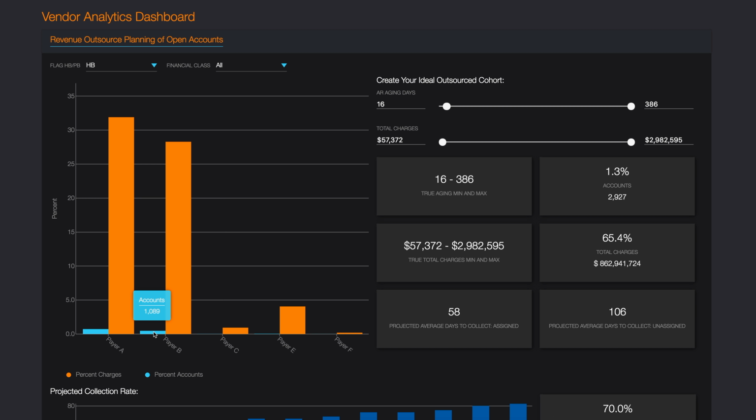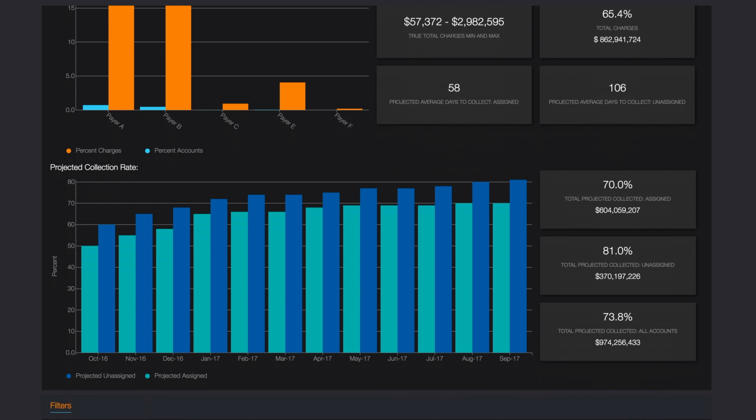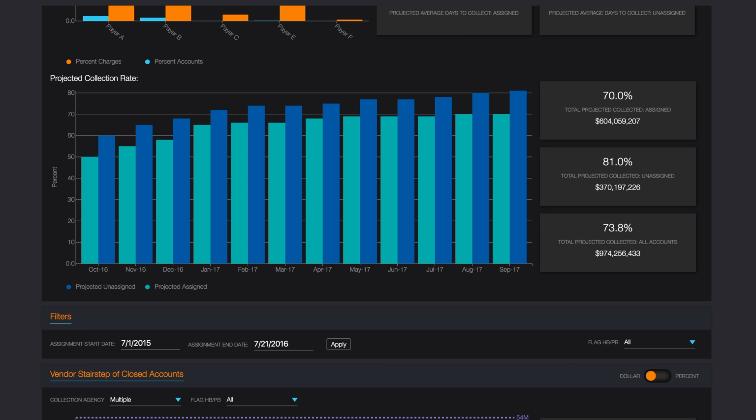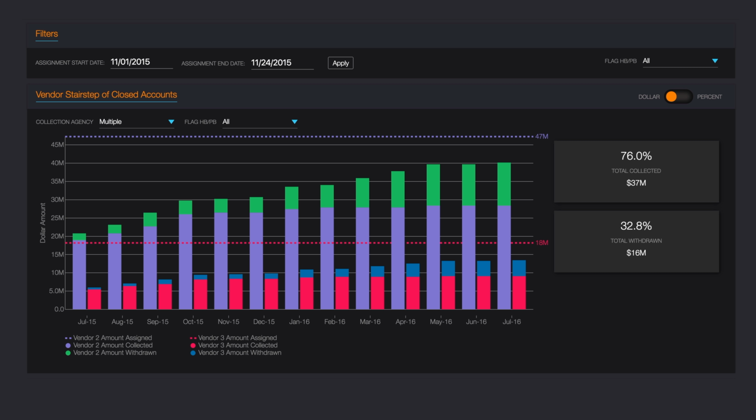You can see the overall portion of your accounts and the total charges that your cohort represents. You can also see the projected average number of days it will take to collect on these accounts if you assign them to this vendor, and how quickly your internal team will likely turn around the remaining unassigned accounts. Beneath that, there's a projection of the collection rate you can expect to see over time, based on the values that you've set with the sliders. Again, you can see projections on collection performance for both your vendors and your in-house team. Over on the right, you can see the predicted final outcome from your vendor, your in-house staff, and the overall combination of the two.